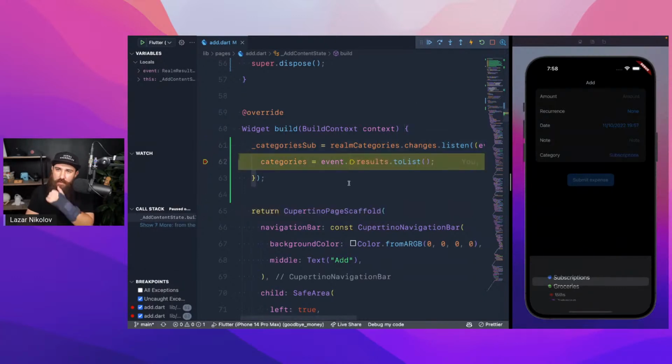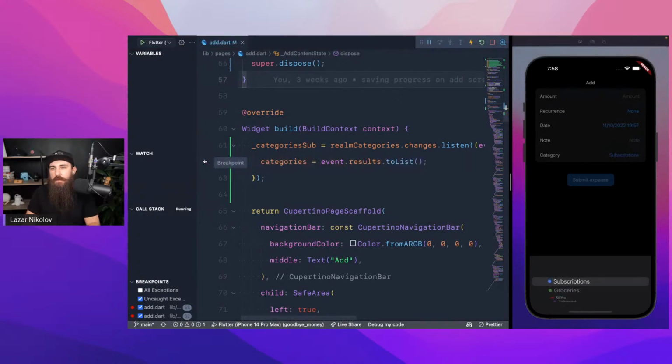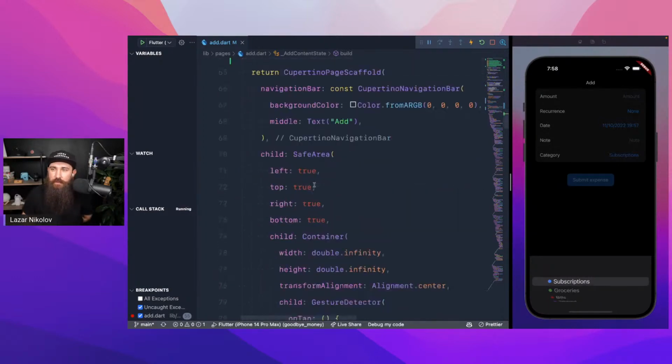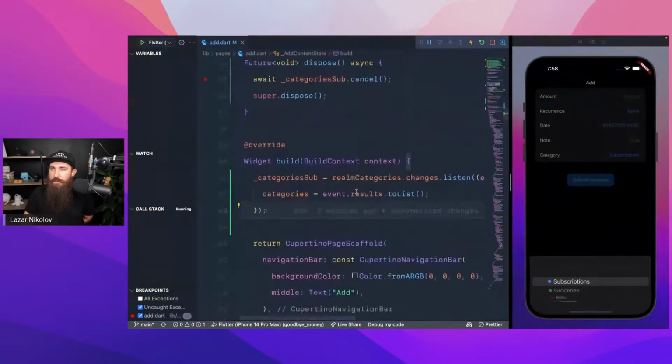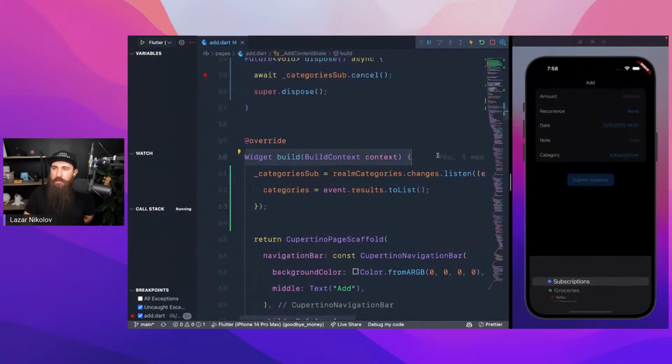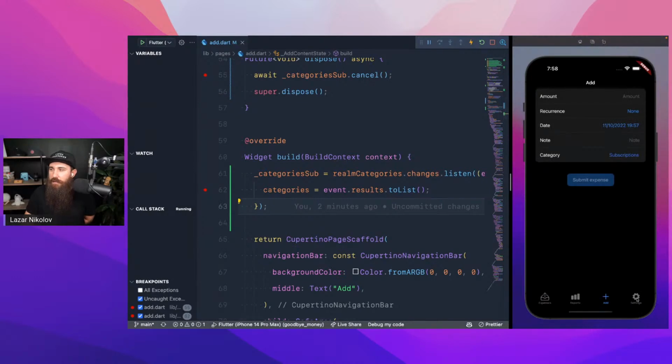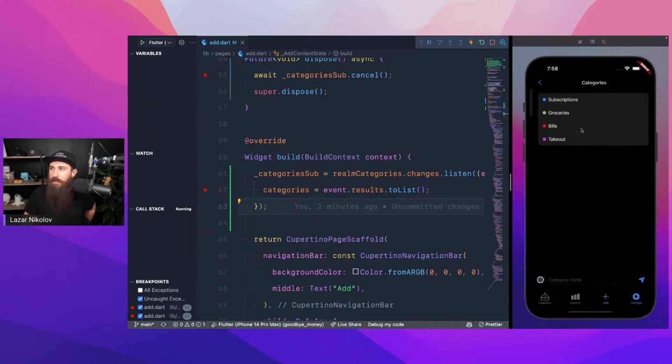The issue with this thing right here, as you can see, is every time we change the state, and we do that if we change the subscriptions, the build method gets called. So we resubscribe to the changes. But all right, nevertheless, let's go and see if we actually hit this breakpoint again.